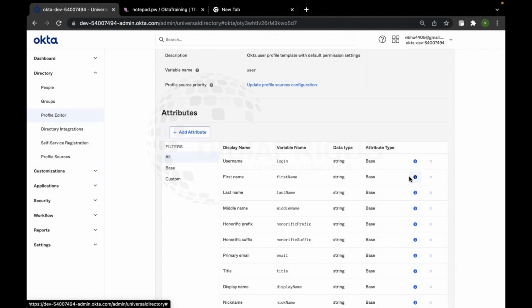So by default, right now, first name, last name, email, username, and login. These 4 or 5 attributes are mandatory attributes which we require for all the Okta mastered users.